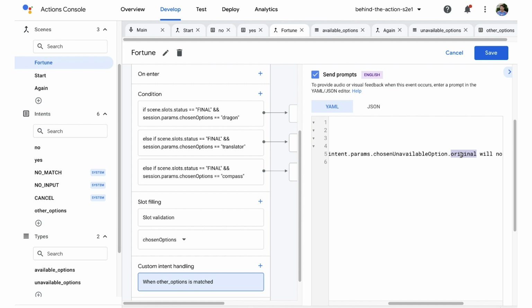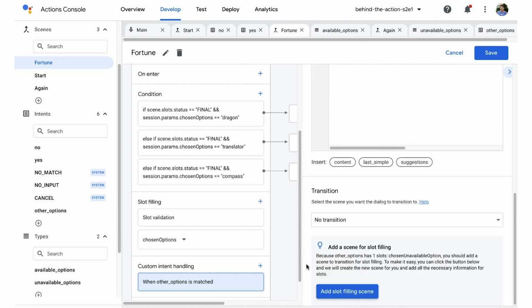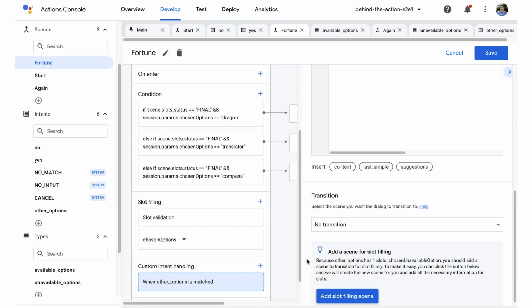And so I want to use their actual words so it makes it feel like my action is listening to them. So again, the prompt is, I have seen the future and the unavailable option will not aid you on your journey. And if we scroll down, we are actually not going to be adding a transition to this intent. The intent's going to be matched. And what happens is because the intent gets matched, conditions get reevaluated, the slots are still not filled, and then it'll add that slot prompt to the prompt queue and get to the user. So let's see how that works. So let's click on save.